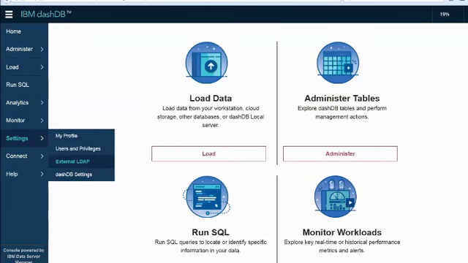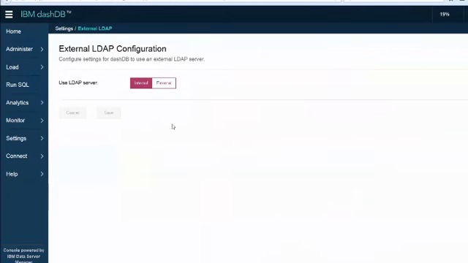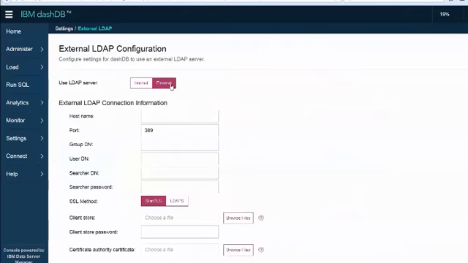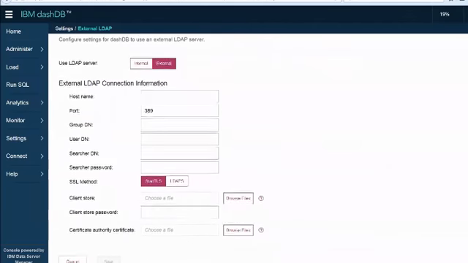It's called external LDAP. If you go into external LDAP, you'll get this new screen. And right now, by default, it's already using an internal LDAP server that's inside our container. But then you can choose to specify to use your own external LDAP, as long as you provide all the information for your LDAP server here, including things like you can choose your own security certificate if you wish, as well as things like client store passwords, et cetera. So all the things that you need here to be able to do this.